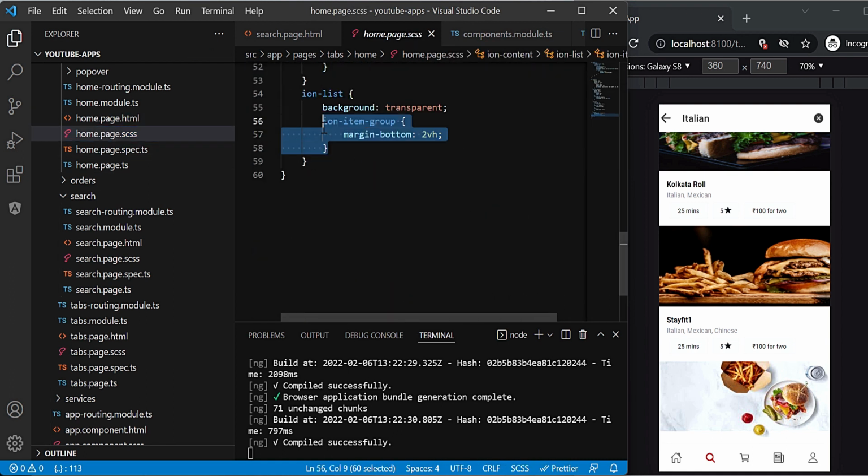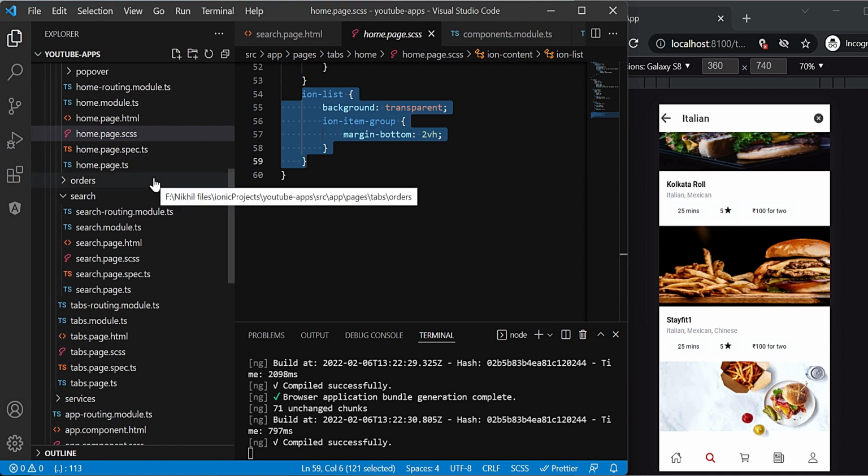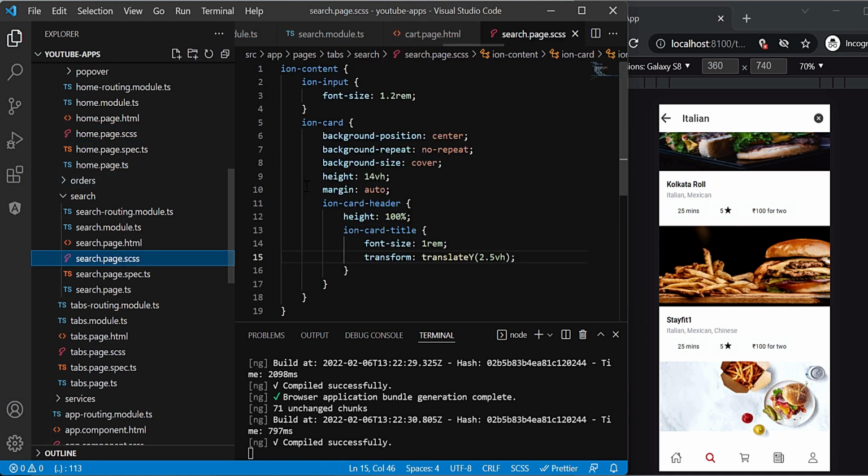Check that. Margin bottom is given, and the background is transparent. So let me have this. If I have the same thing everywhere, then it's going to be problematic. So let me just copy it up, or we can create a class also for that, and you can declare it in that particular global.scss so that there won't be any conflict if you use it anywhere else. But let me just copy it up and paste it here for the time being.